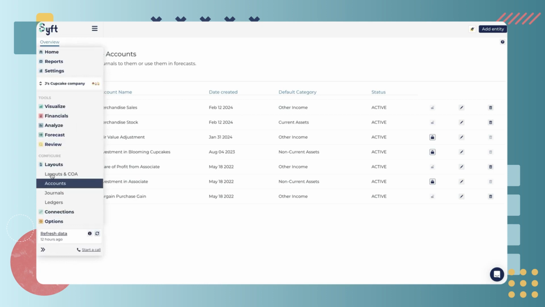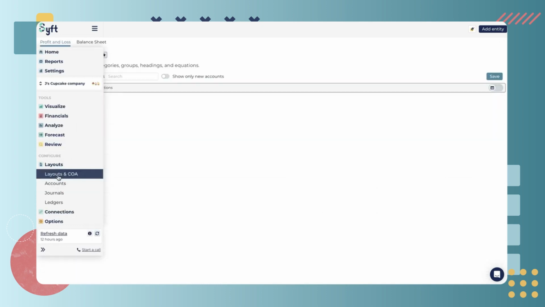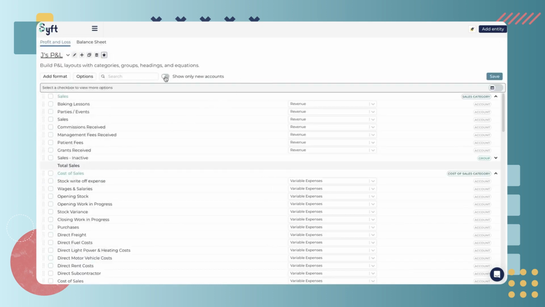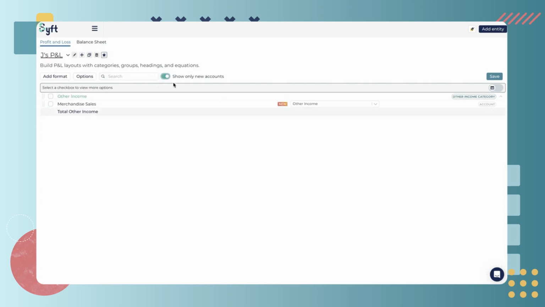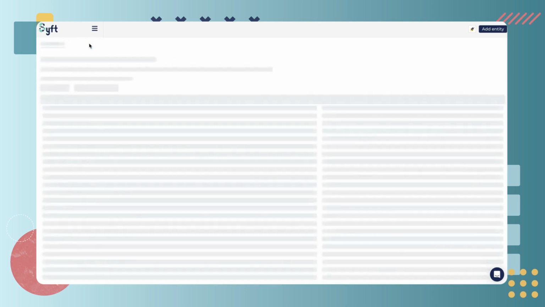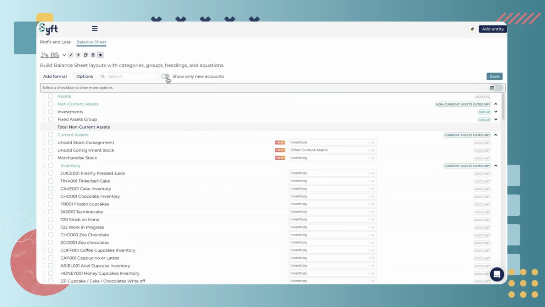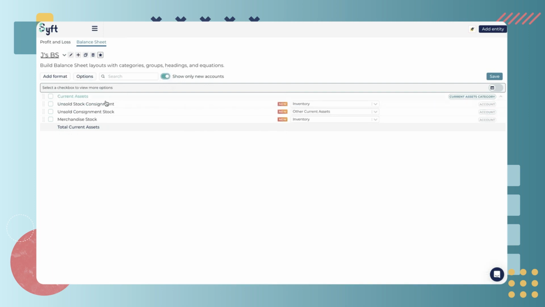So if you navigate to Layouts, you can now toggle on Show Only New Accounts. And as you can see, my merchandise sales account is included in the Other Income category, and the chart of accounts is Other Income. Furthermore, if you refer to the balance sheet layout and you toggle on New Accounts, you can see that my merchandise stock account is now classified as inventory under current assets.